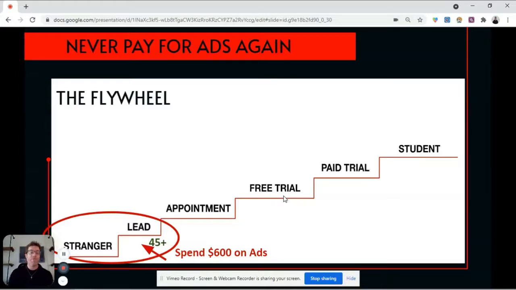Now, of those leads, if we're running really good marketing and we're spending $600 on ads, we're getting leads at about $15 a lead or better. 45 leads come in. About half of them should schedule appointments. Okay, so 22 of them, hopefully more, but typically it's about half of your leads should schedule intro appointments. So we have 22 appointments, and about half of those will show up for their appointment. So we have about a 50% scheduling conversion rate and then a 50% show rate for these appointments for the paid trial. So 11 show up.